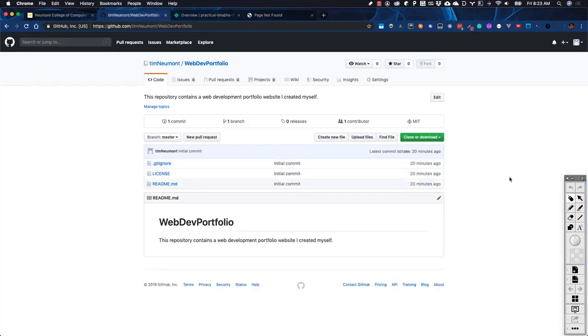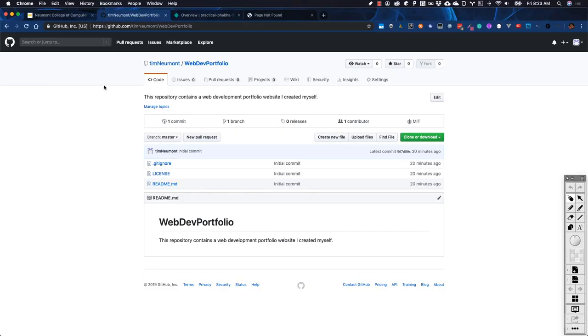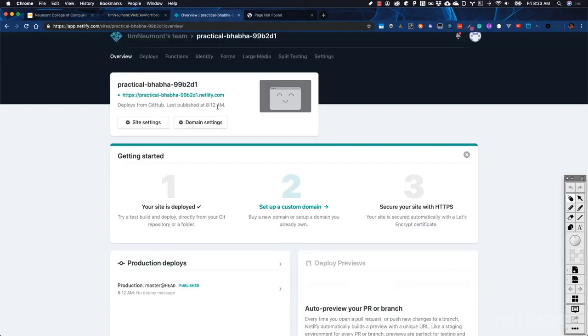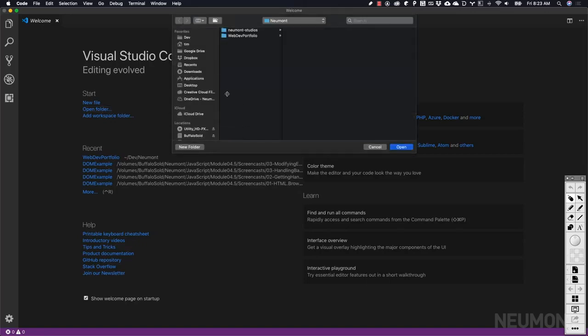Now we're going to go ahead and use Visual Studio Code for this exercise, so make sure you've got Visual Studio Code installed, open it up, and I am relying on the fact that you already have your repository cloned to your local machine. If you don't remember how to do that, make sure you go back to your Git videos, understand how to clone, and make sure you get the repository that we tied to our Netlify account for this website. Make sure you've got that repository downloaded, and then let's go ahead and open up that repository.